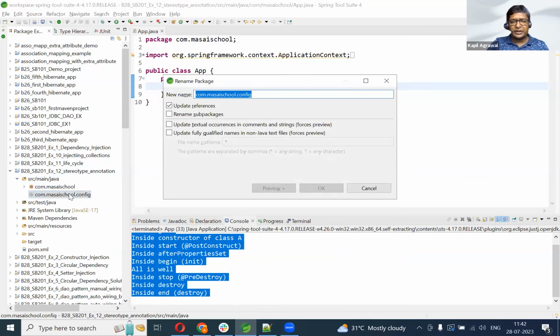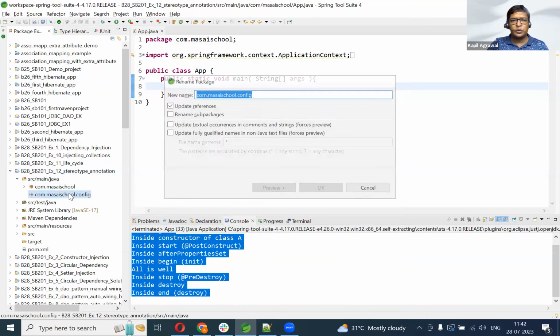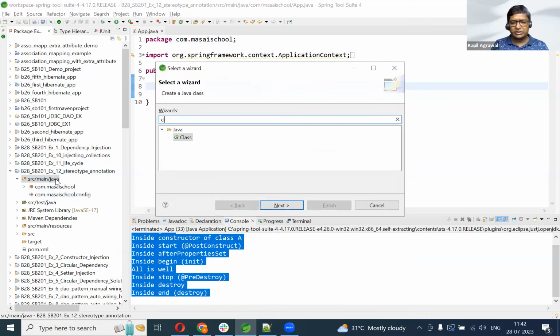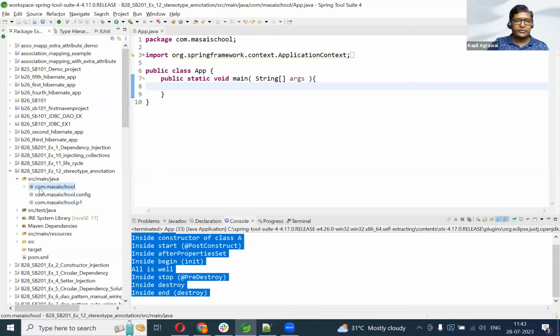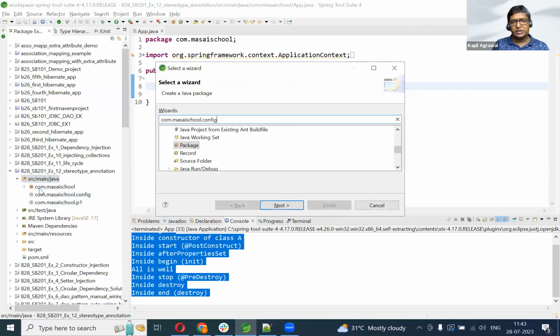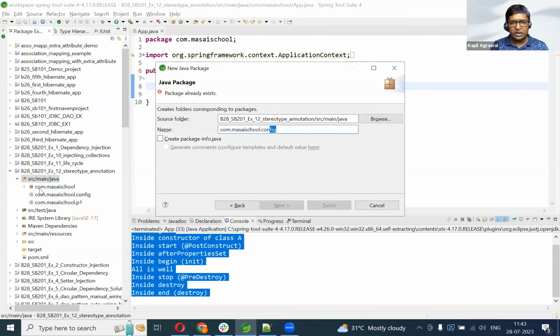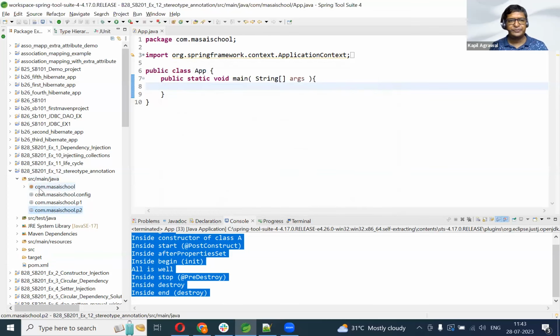Similar to the config package, I want to create a few more packages. One of the packages I am creating is going to be, let's say, package P1. And thereafter, one more package, the name of the package that I'm creating is going to be package P2. Okay, multiple packages are created.